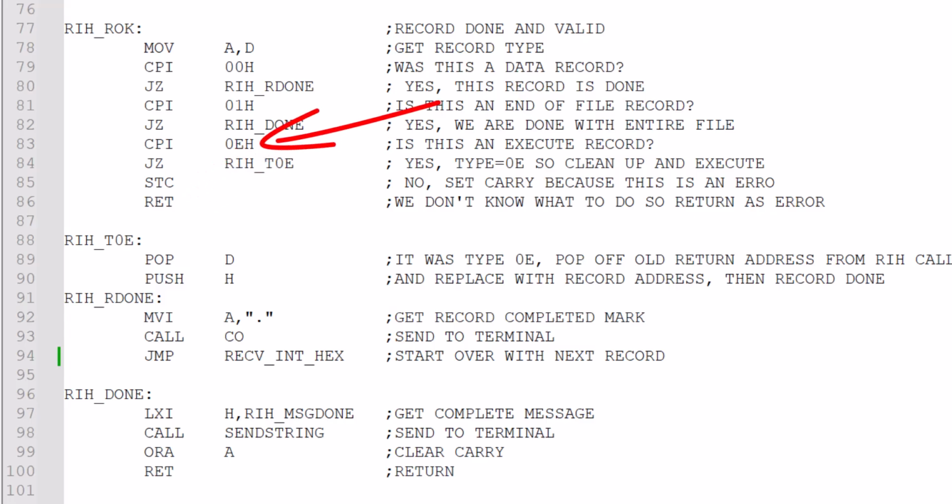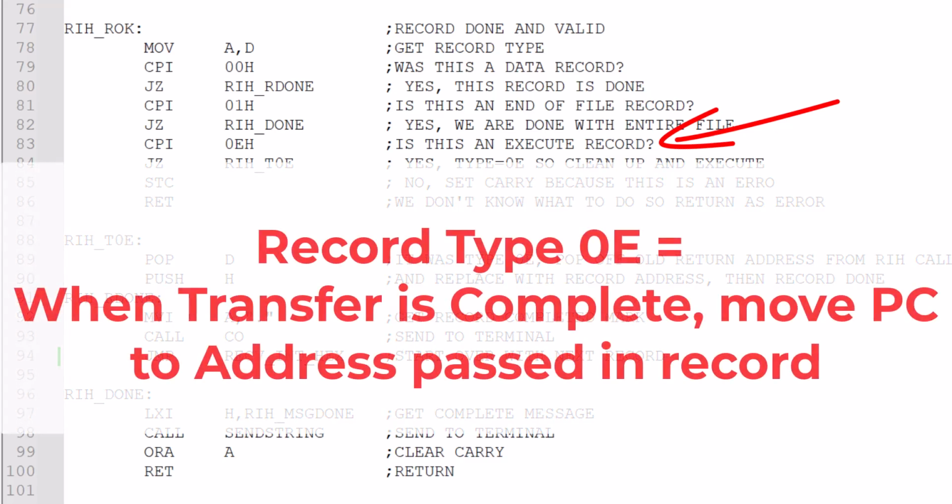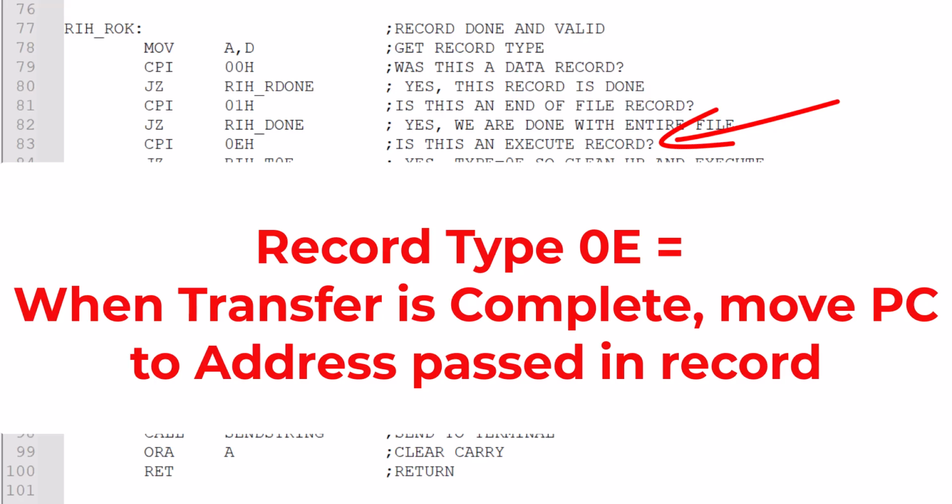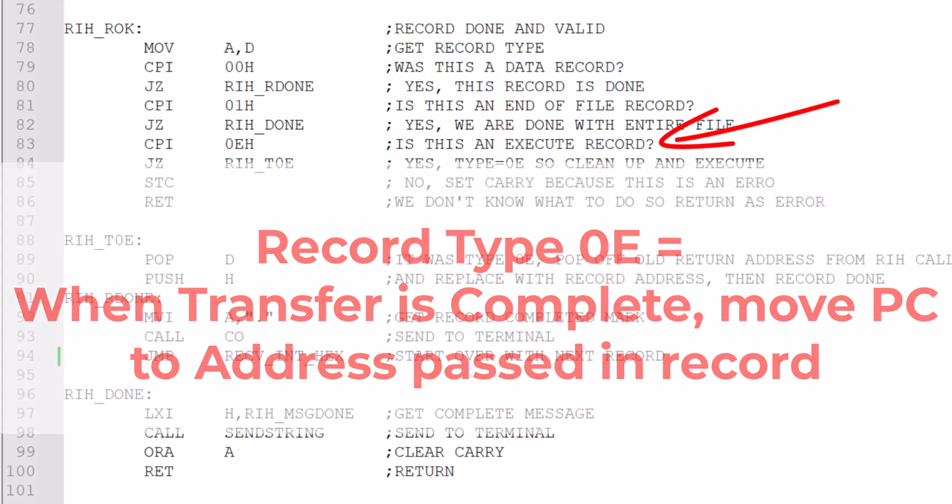So back to what if the record was the execute 0E type that I made up sometime in my youth. The purpose of the 0E type, if you didn't watch the last video, is to transfer execution to some place besides the program that called this. A likely scenario is that we want to download some program, and then right after it's downloaded, when that's complete, we want it to go ahead and run that program.